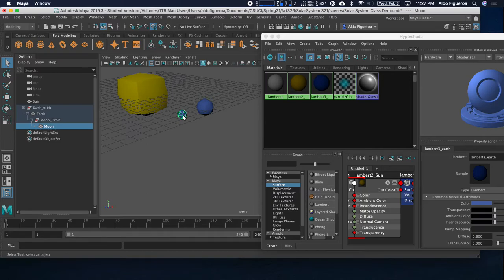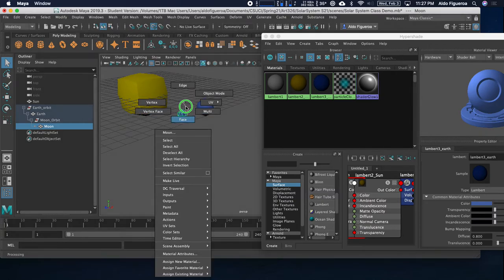If you click on your object, this time it's going to be the moon, and you right mouse click and hold over this, we get this little contextual menu that comes up. But now if I locate down this menu, there's two options. I could either assign new material, I could assign a favorite, or I could assign an existing one. Now I don't have an existing one. I could have created a Lambert and labeled it moon, but this time I'm going to tell it to assign new material.